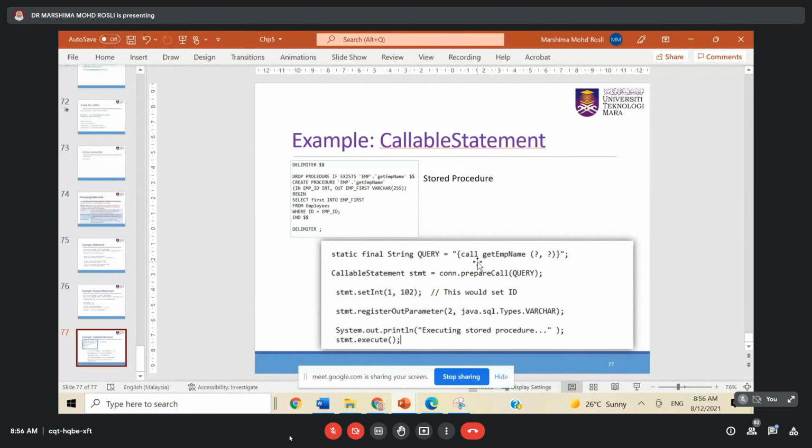So this is in Java, how you code it, if you want to have a stored procedure to be run in your application. This stored procedure will be executed using callable statement. So you create an object of callable statement, use the method prepare call, and then put a string here, in the parentheses you put the string query. Then you can use the statement object to call the methods for the callable statement. One example of a callable statement method is register out parameter.